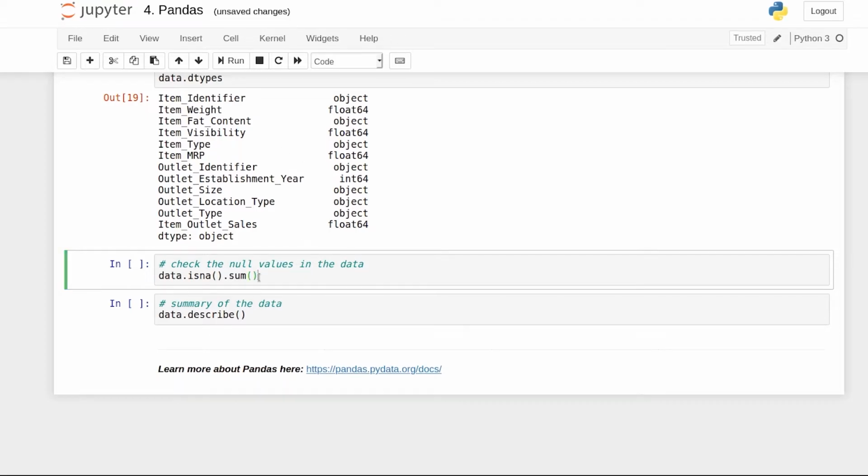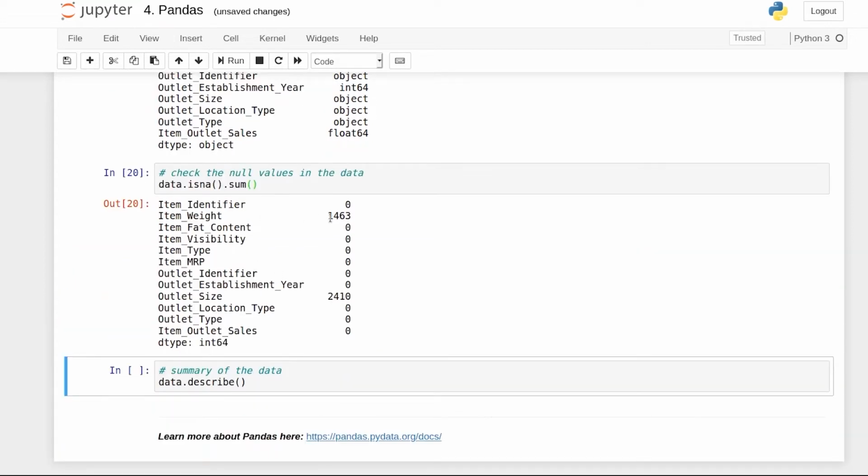The next thing is, what if you want to know the total number of missing values? You can use data, then use the isna function, and then use the sum function. This line basically says, first of all, count the total number of values that are missing in each column in data, and sum them up so that you get a total number. Let's see. The item weight column has 1463 missing values and outlet size has 2410 missing values. Apart from this, no column has missing values. This is very useful when you want to understand that my data might be having missing values. So this is a very useful step during pre-processing.